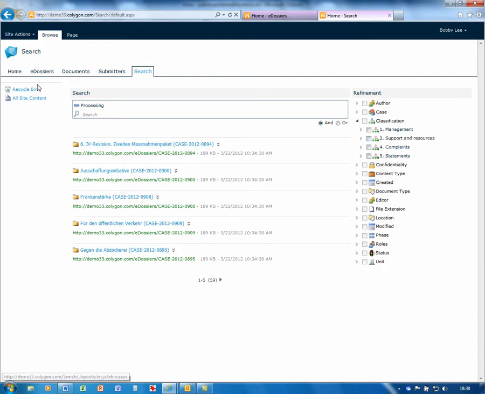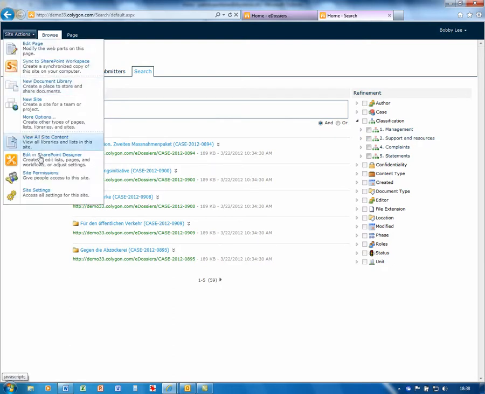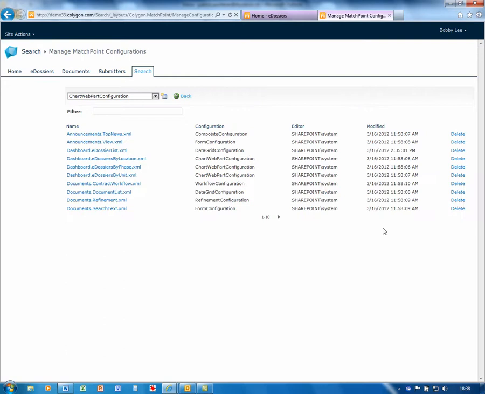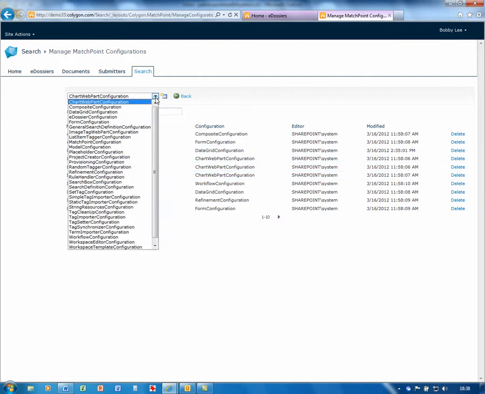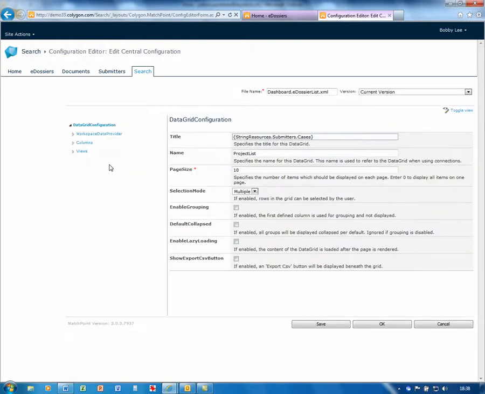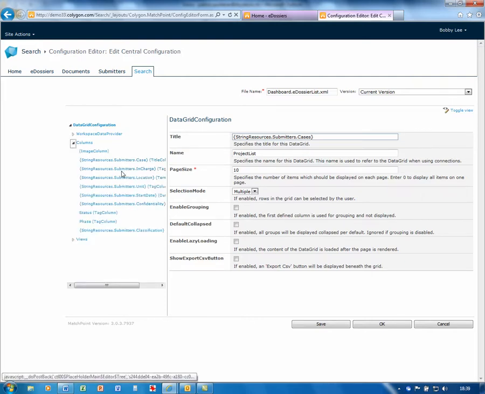Behind the scenes, you will discover that everything I have just shown you is based on a centralized XML configuration. Once in the configuration area of MatchPoint eDossier, you have access to all the web part configurations, to all workflows, templates, timer jobs, and what else there is, and you can edit them from here through our very comfortable XML editor. For example here, you have the list of dossiers that you have seen before with all the columns, with the different views, and so on.